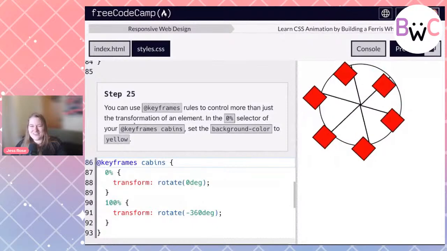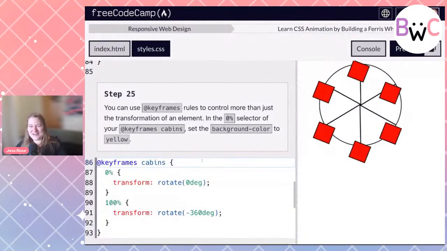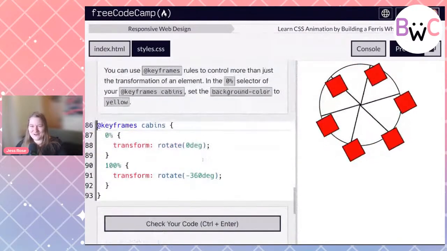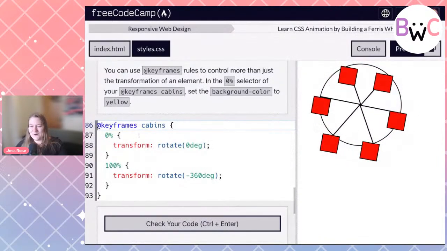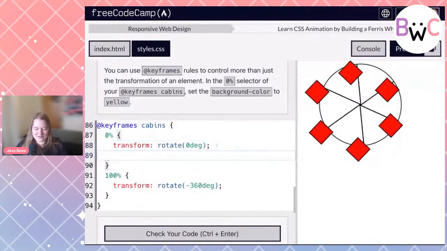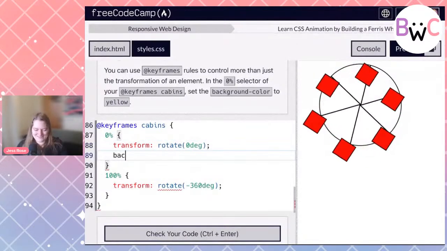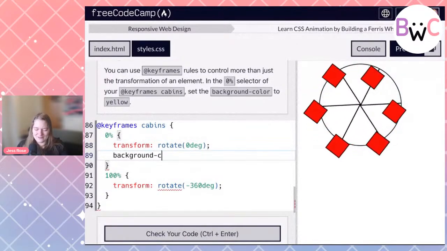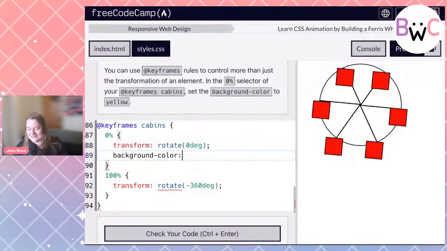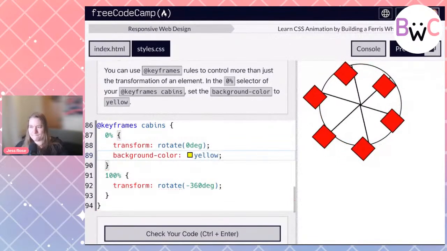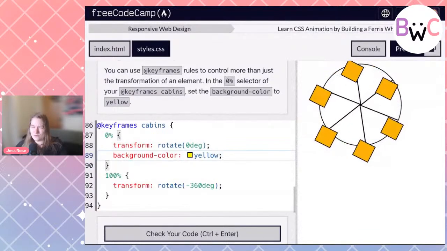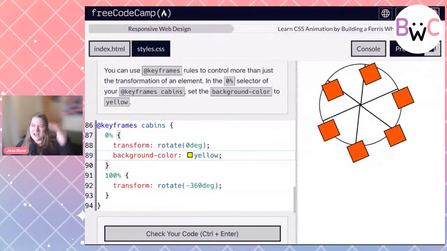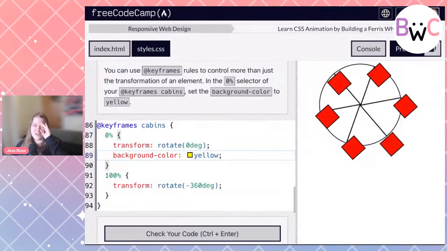Oh, so here, let's get through the background color. I want to make sure that I'm not doing all of these for you. I'd be a terrible teacher if I did. But here in the 0%, I want to set the background color. I'm going to set that to yellow. Oh, so it goes from yellow and then it's changing back to red over time.